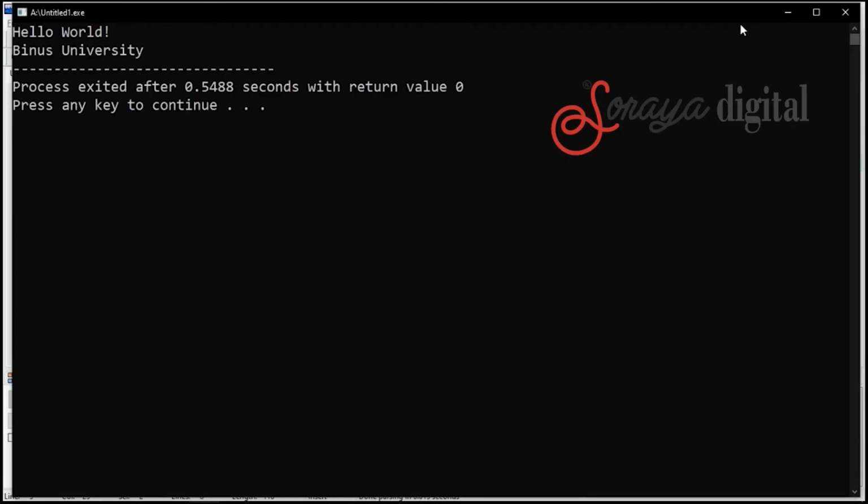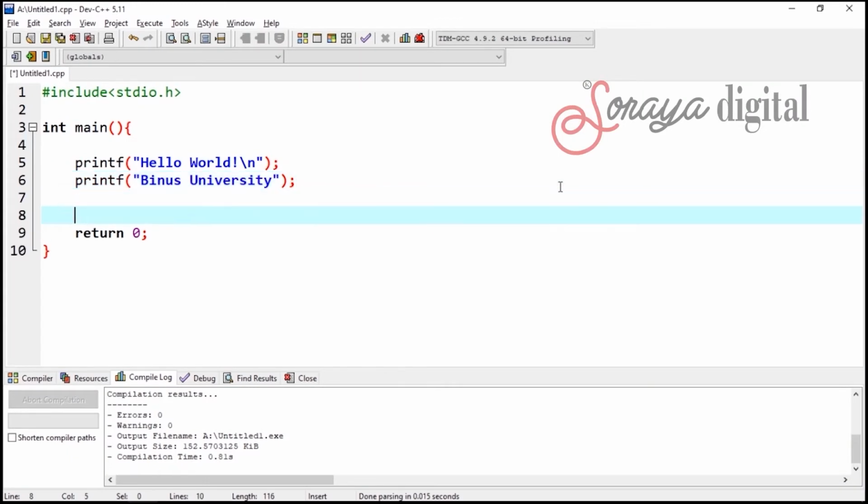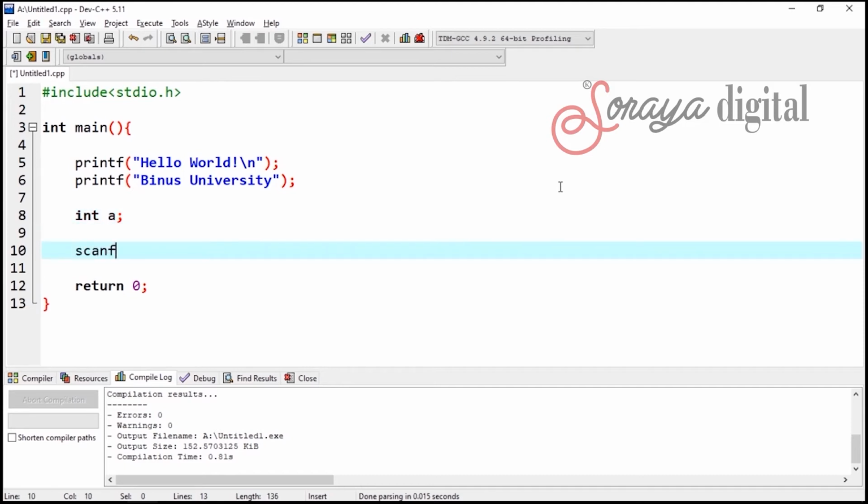So first, you can just type if, bracket, and then curly bracket. Okay. Inside this bracket, we will be writing the condition that must be fulfilled in order for the code inside this curly bracket to be executed. So let's just make some case.